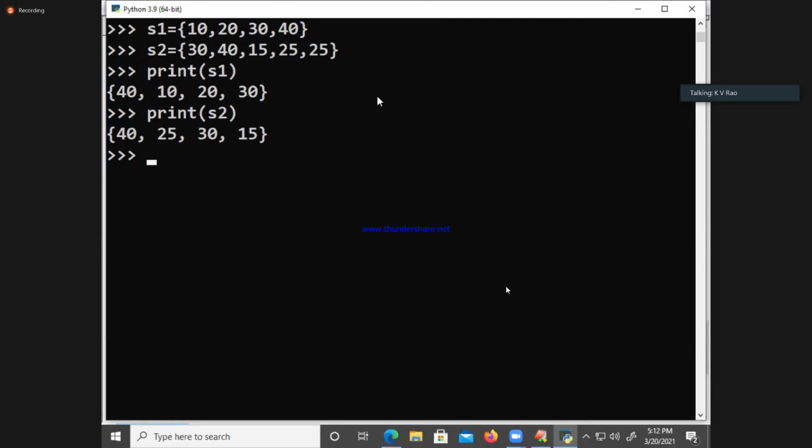Are S1 and S2 disjoint or joint? Disjoint or joint? Why? At least one common element is there. Common element is there or not? Yes. So now I will apply union.